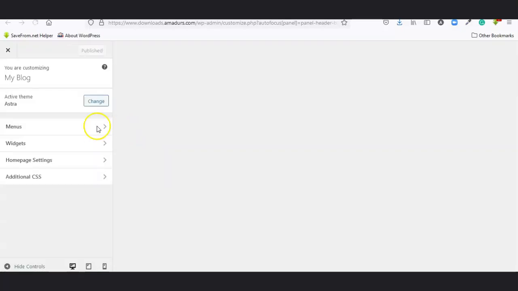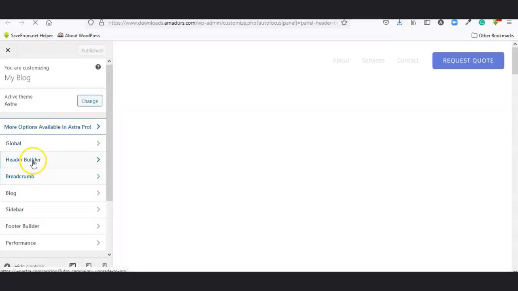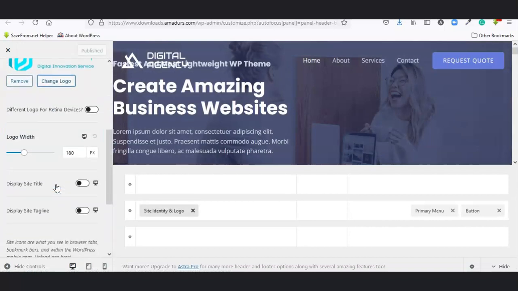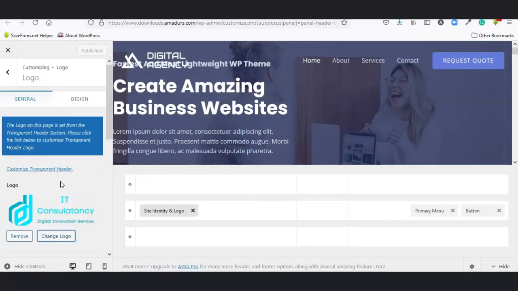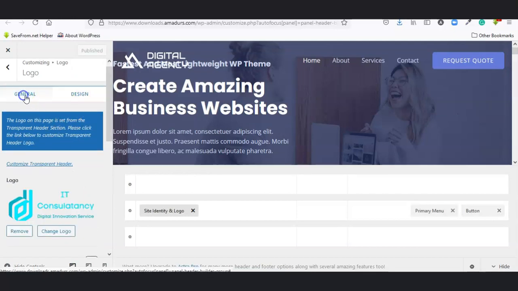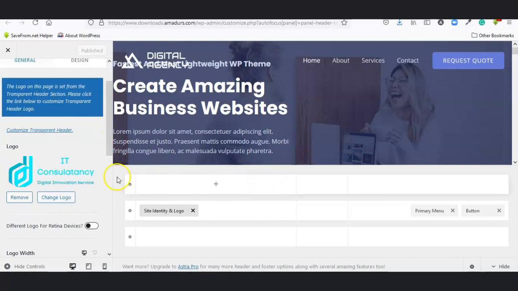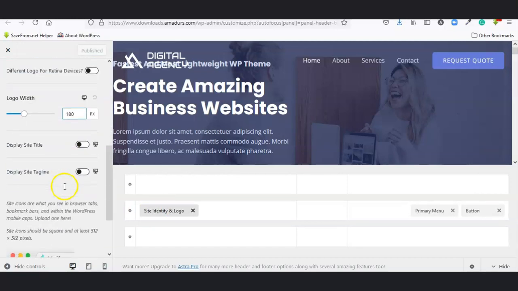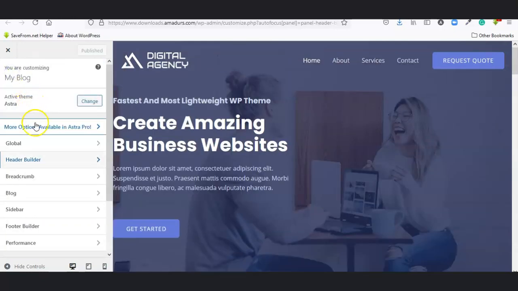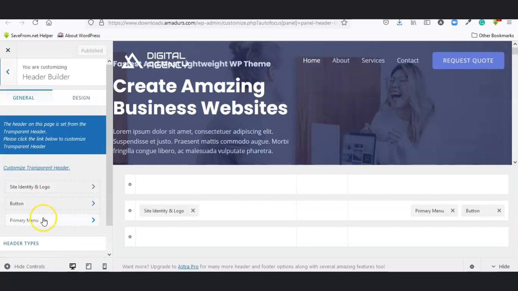Okay, so let me go back again and see why. What did I miss there? Header, site identity, logo is perfectly designed, everything nice. All right, so we have this already set. I don't know why it's not showing.